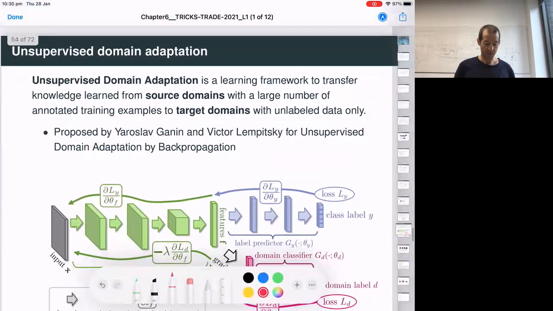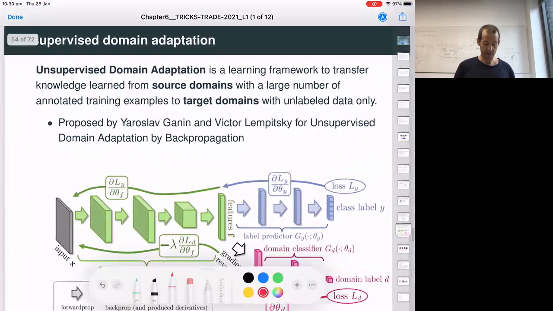Something I want to give you some intuition on: when I prepared this lecture, I found this article and it was quite nice. I was surprised by this. It's from 2015, from these two colleagues. So we talk about unsupervised domain adaptation. I try to be clear, okay?